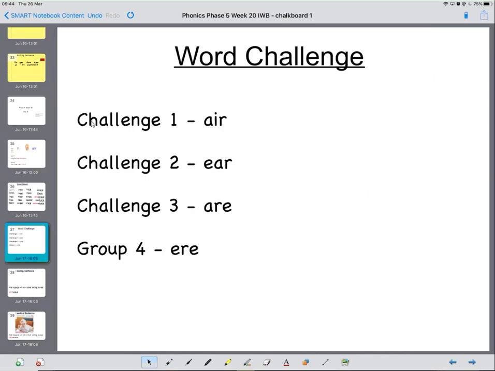Okay, Year 1, welcome to our new activity. Now, this normally is a word relay, but obviously, if you're on your own, you're going to struggle to do a word relay. But what you might want to do is have a go at each of these challenges one at a time, thinking of as many words that use the different spellings of air. And you could put your whiteboard at one end of your room, and you could run to the other end of the room and run back and then write a new word down.